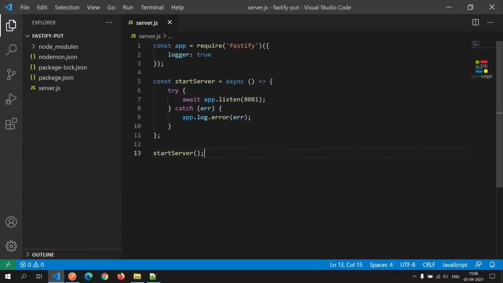For implementing the put API call using Fastify, we have in place a project setup with Fastify and nodemon. The detail of how this setup can be configured is covered in another episode, the link for which is provided in the description. We will also be using a JSON file as the source of data against which the put API will be implemented. Let's go ahead and create that data file.